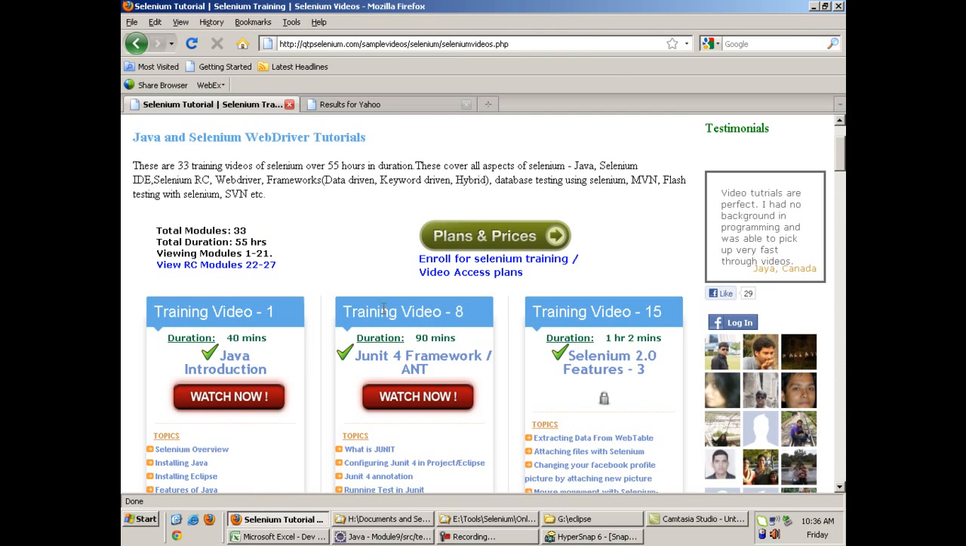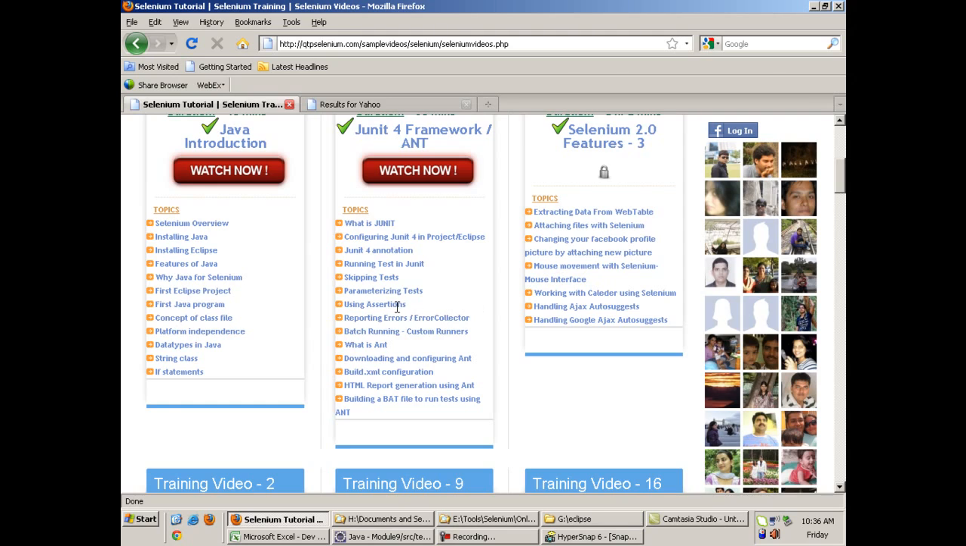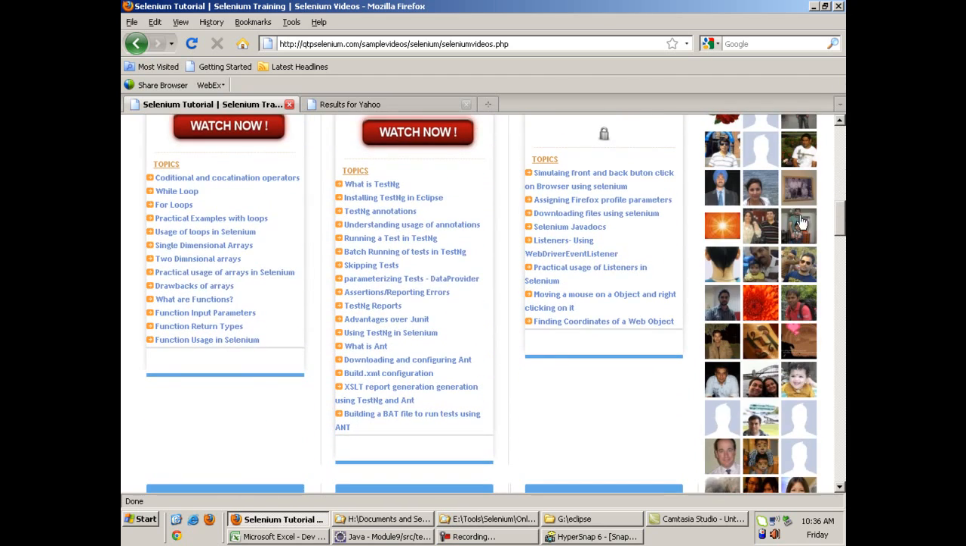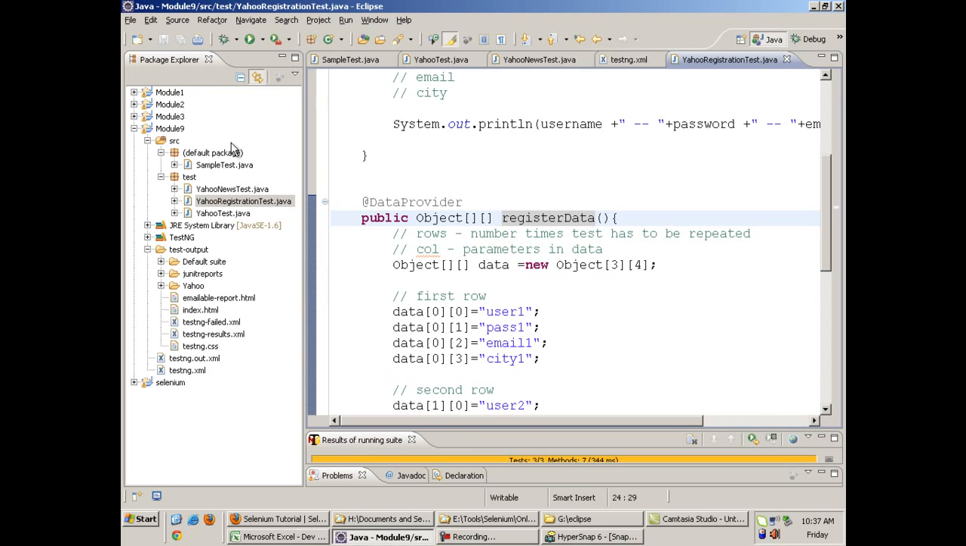Before that, let's move to the next topic, that is how to use assertions. Sorry, I am talking about JUnit. Yeah, in TestNG, how to use assertions, how to report errors, and how to report the errors in TestNG reports. Okay, now let's move further.